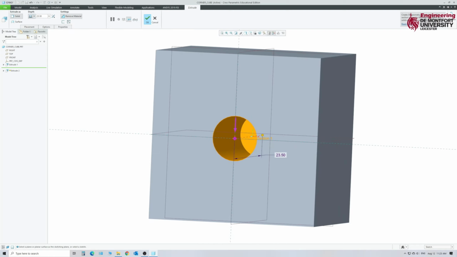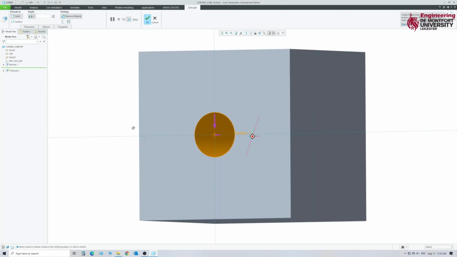and we can also change this. So we could change this value here to 30, and we know that it would go all the way through. But a better way of doing that would be to change the depth type. So there's an option here that goes through, so extrude to intersect with all surfaces. So if I do that, it goes through everything.